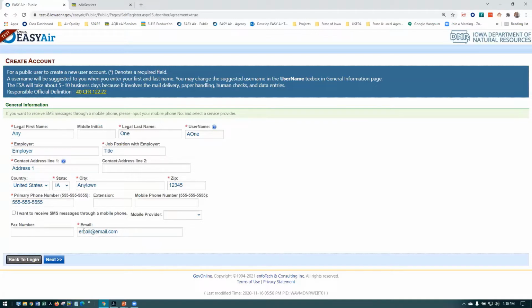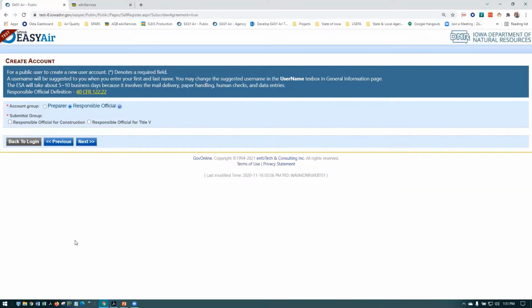If you wish to receive text messages about your applications, enter your mobile phone number, select the checkbox, and select your mobile provider. When that is completed, click the next button. There are two types of users in Easy Air, a preparer and a responsible official. This means that user management falls on the responsible official as there's no intermediary administrator account. Select responsible official for your account group.